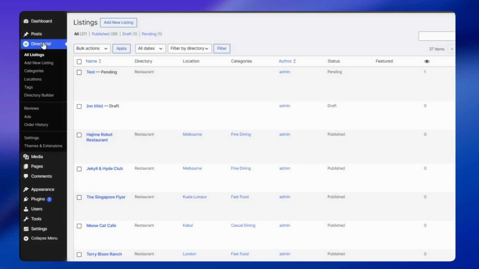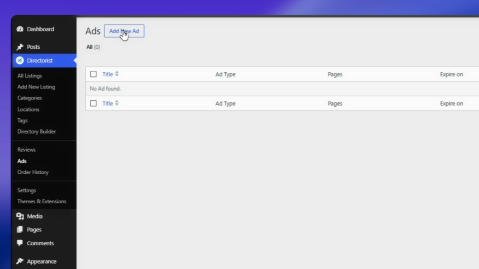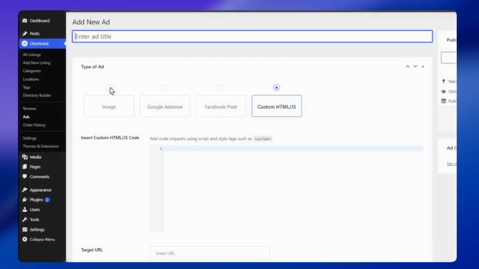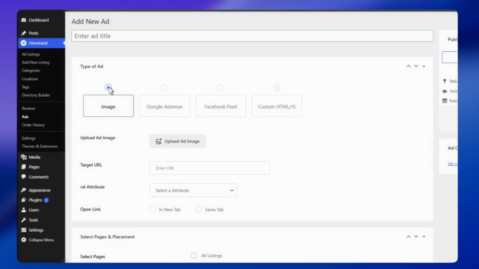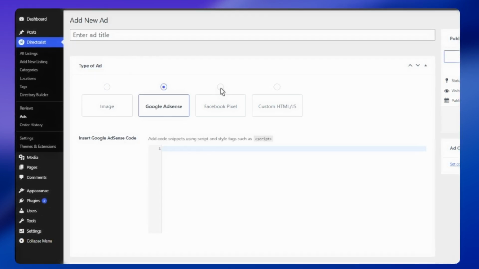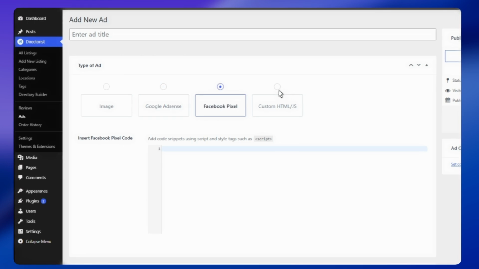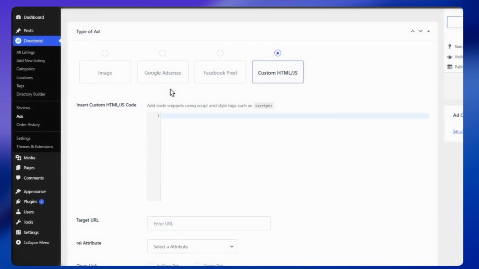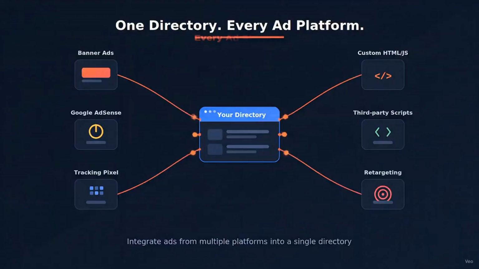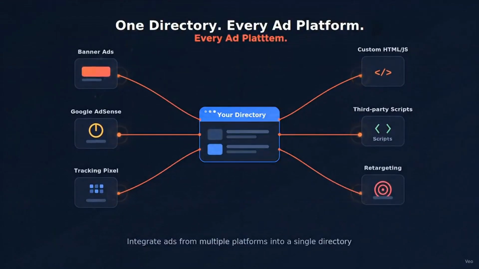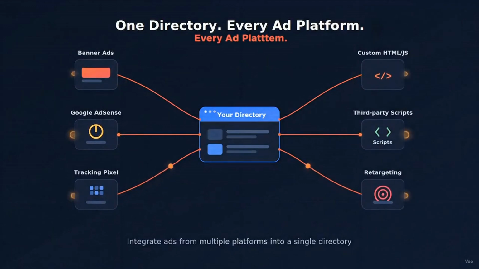Go to Directories, then Ads, and click Add New Ad. You will see multiple ad types available, like image ads for banner promotion, Google AdSense for automated ads, Facebook Pixel for tracking and retargeting, and custom HTML or JS for embedding scripts or third-party widgets. This flexibility allows you to integrate ads from multiple platforms into your directory.